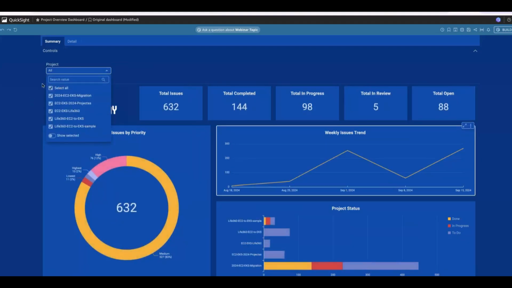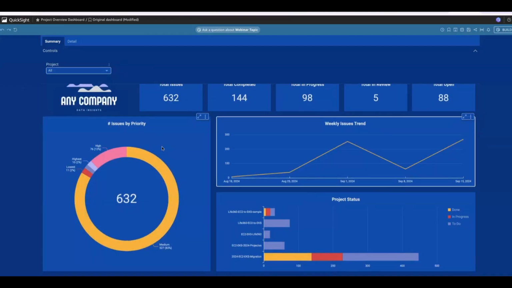And I can also have a more comprehensive view if I want all of my projects. So now, for example, I see issues by priority in this table or in this donut chart we have here. We see that the medium priority has been the most popular, and we have 83%. So maybe I want to understand my data a little bit more, understand what type of medium priorities I have.